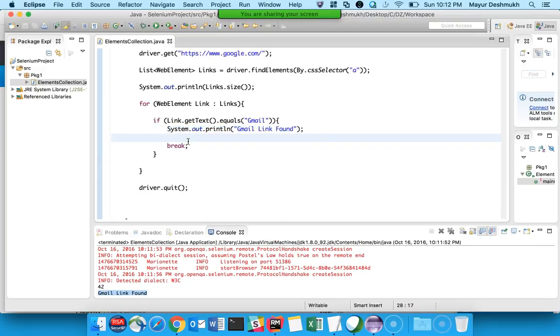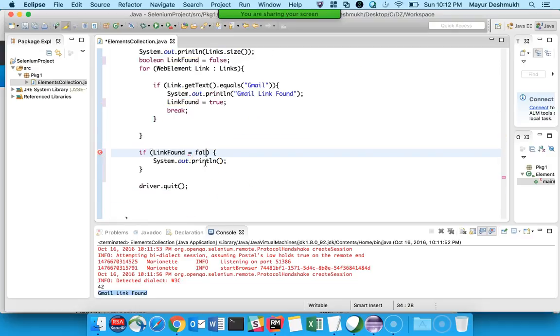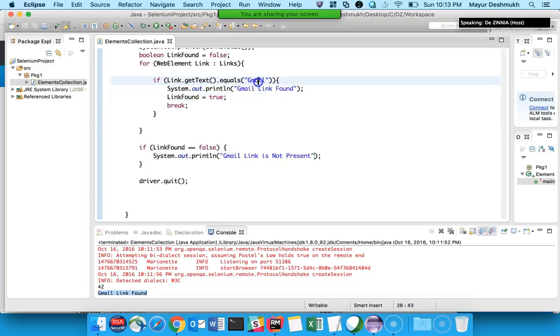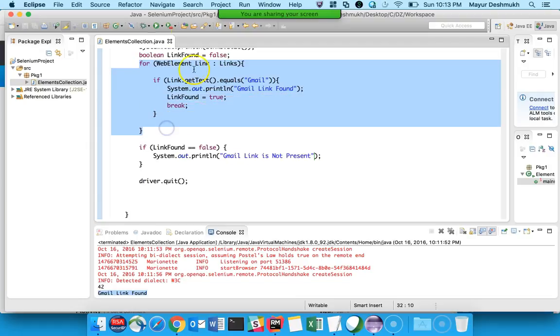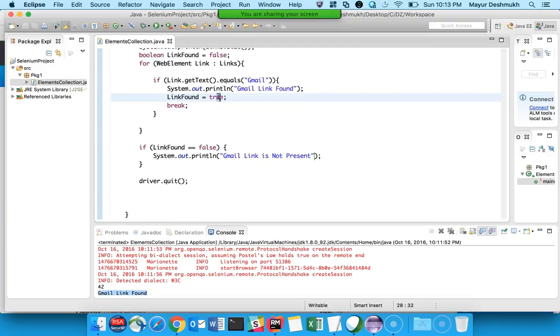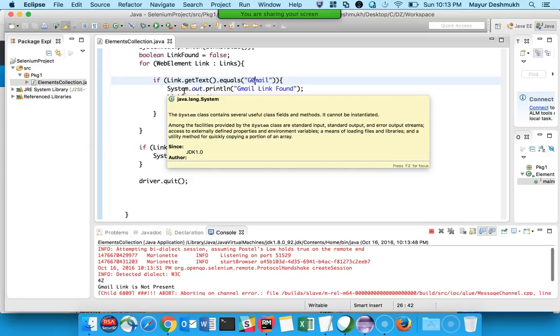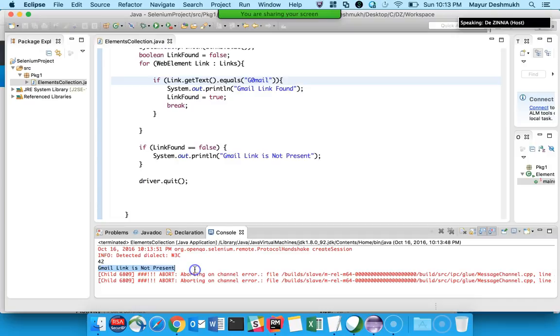In a case when the link is not found at all, at that point this is required. If link found equals false, okay, now what happens, this will go into the if condition if Gmail is present. If Gmail is not present at all, then even after completing all the iterations, link found will not become true. So in that case, this will come into picture where if no link is found, it can say that whatever you are looking for is not found, and it will print Gmail. Just to make it not found, I'm going to change the value in the equals and run it again. If you look at the output, it says Gmail link is not present.